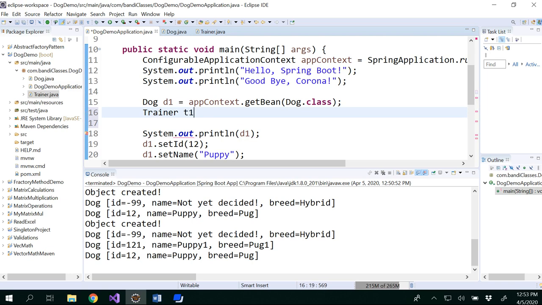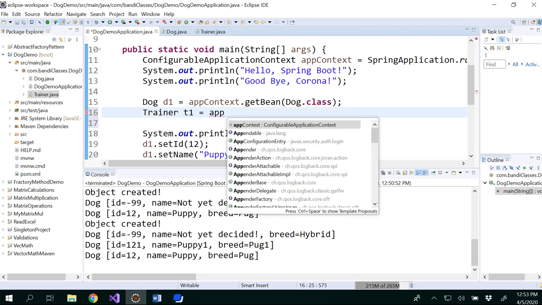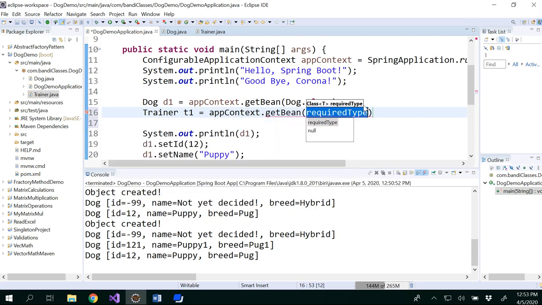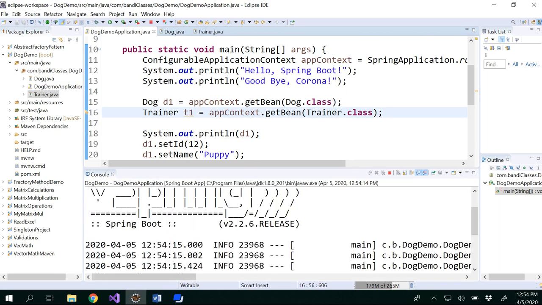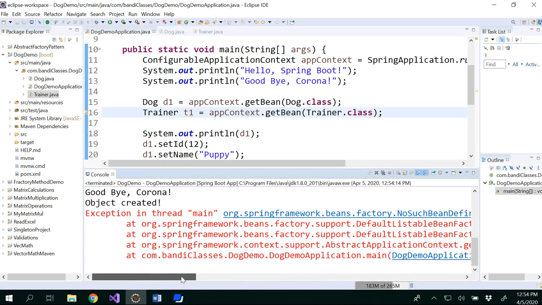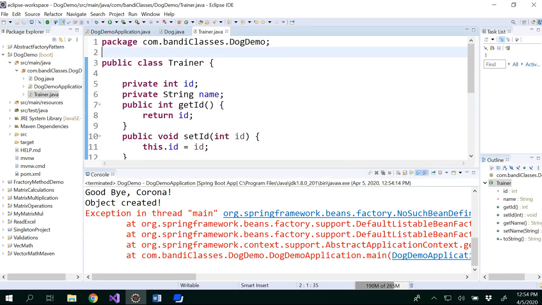Let's create a trainer object. Let's say t1 is equal to app context dot getBean. Since we already have that getBean method, which would automatically call from the Spring container, let's use trainer.class. Okay, and run this project. Okay, so we get no such bean definition exception. You should know why. Because we didn't write component.